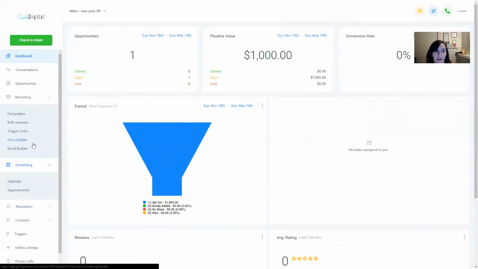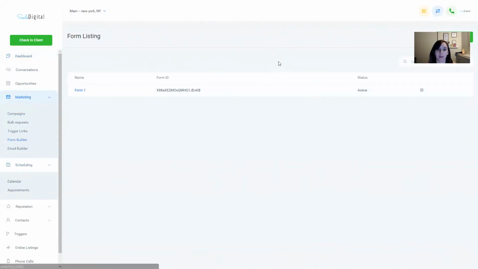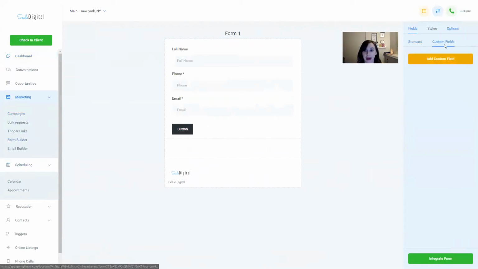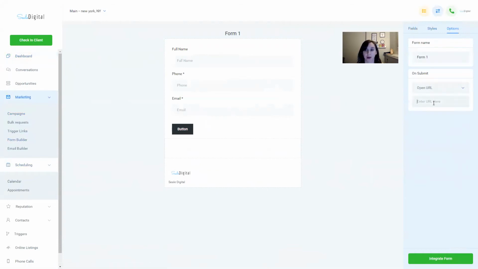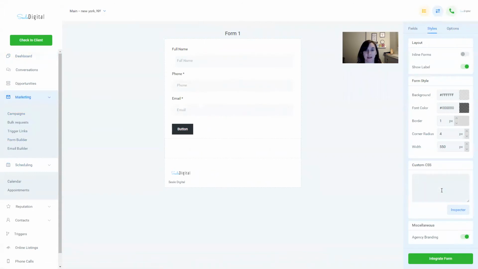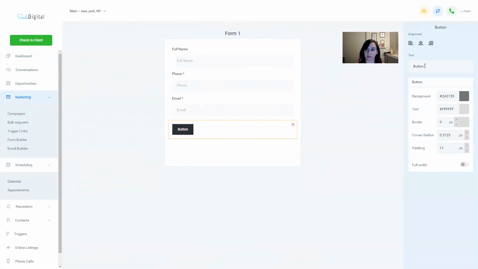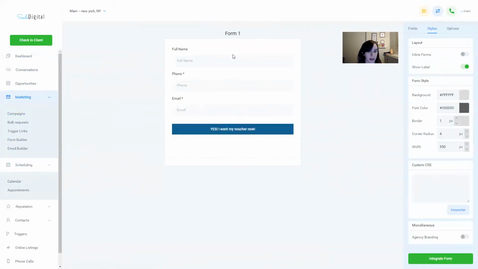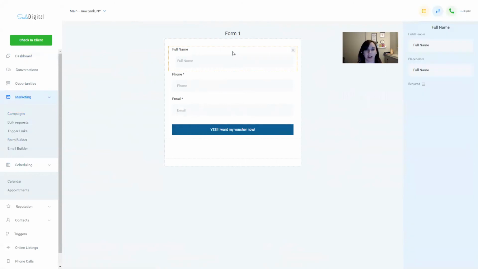So you can also do really awesome stuff like build a form. This actually can integrate with any website as a lead capture form. And it's drag and drop. Check this out. This is amazing. And you can add custom fields. You can open a different URL if you're doing Google Ads and want to do a conversion code of some kind. You can even add CSS in here that makes it look just like ClickFunnels. You can turn that off. So the button, yes, hold on. Yes, I want my voucher now. Okay, so look how easy that is. You can just change the color. So that can be a lead capture form that you put on your website, and it will actually pull in to here automatically. It's pretty dope.